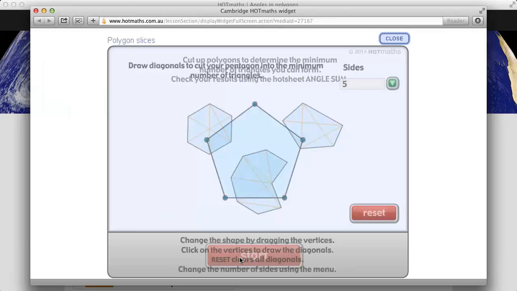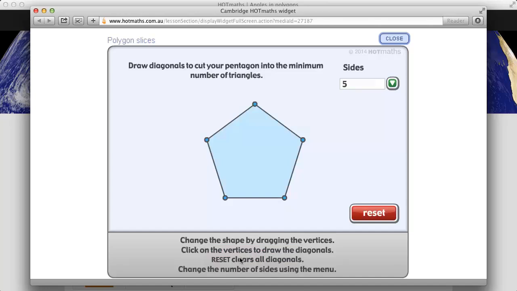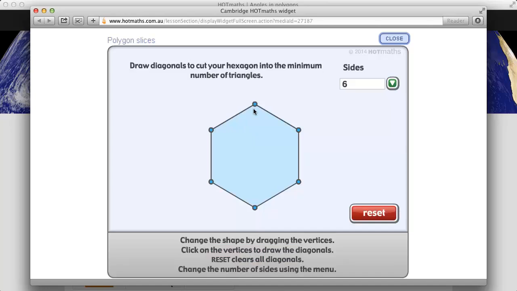Some of the widgets are designed for students to work with and play with themselves. So this one here, we're just working out how to cut a shape into the minimum number of triangles. So this one is really actually just getting the students to try it for themselves. They can change the number of sides, they can manipulate the shape a little bit. It's just a nice little interactive to get them to start thinking about how that's been worked out.